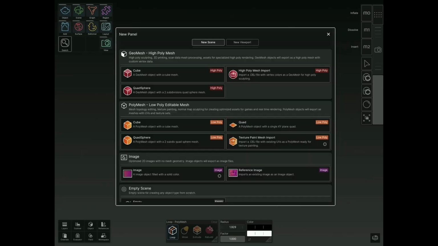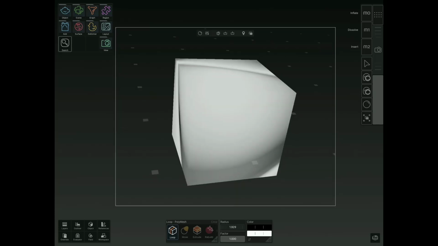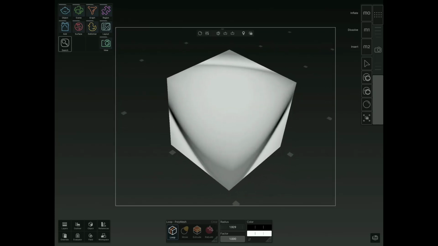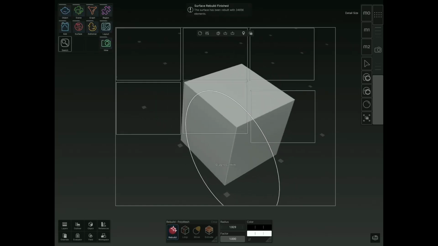Sometimes making a new workspace doesn't work out, but with that knowledge, let us just add a cube. You see how this cube looks terrible? Like, this cube looks atrocious. You know how you fix that shading? The quickest way is to just go under rebuild and just rebuild it. And now the shading looks fine.